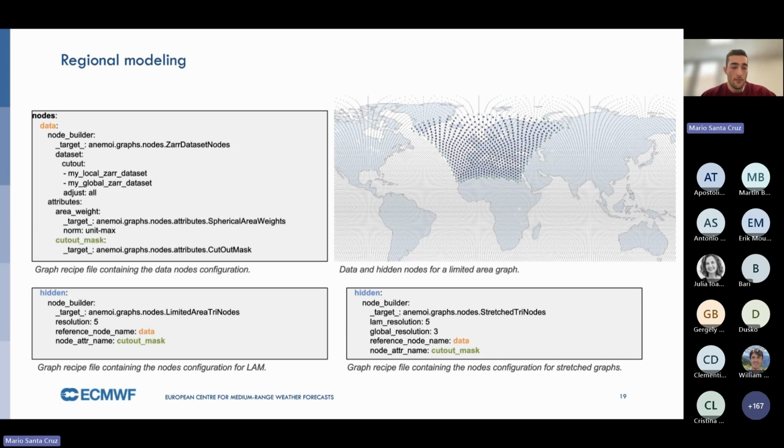And we have here one thing that we didn't see before, the attributes that were mentioned during the presentation today, but we didn't see those in the recipe yet. So it is just an optional field added to the nodes where we can define as many attributes as we want. In this case, we define two, area weights and cutout mask. Area weights will just assign the area corresponding to each node. This is usually used as a weight in the loss function. And then we have the cutout mask. This cutout mask will tell us if a node is part of the region of interest or not. So if it is part of the first dataset or from the second dataset, okay?